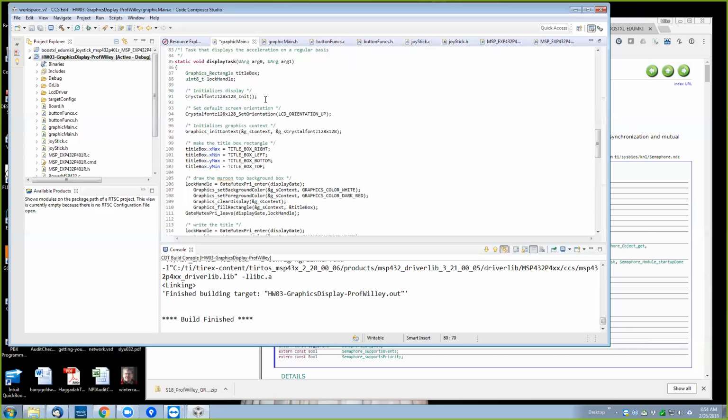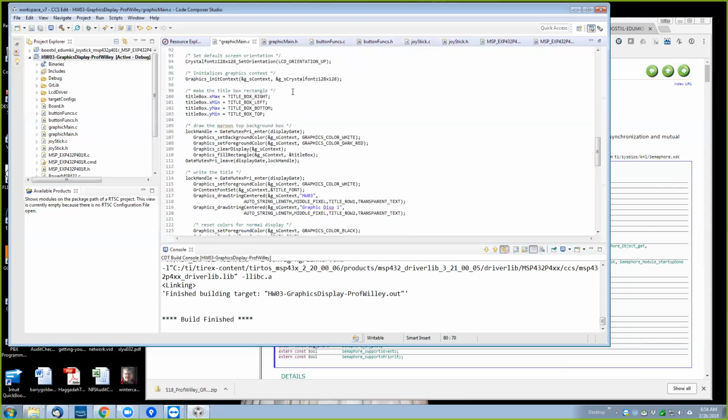So remember, with the TI-RTOS, you have to have a lock handle whenever you're doing an enter and a leave for the mutex. So we have to declare that variable. We initialize the display, set the orientation, set the fonts. And then this is my pretty little maroon box.